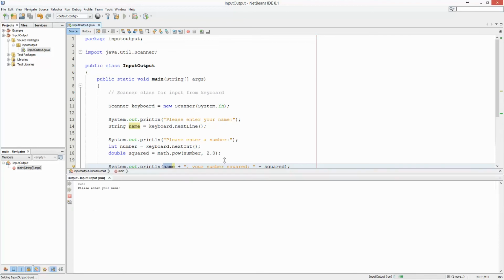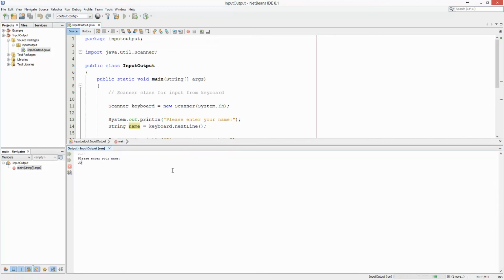So at the bottom you can see there it asks, please enter your name. I'm going to enter my name. Please enter a number. I'm going to say 3. And the number squared is 3 times 3, which will be a 9.0.